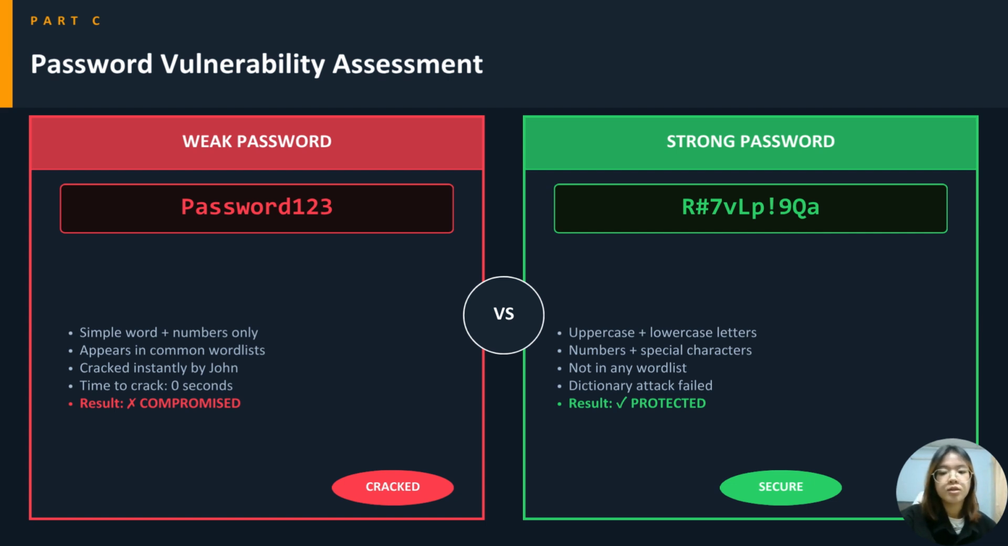The second test used the stronger password, which contains uppercase, lowercase, numbers, and special characters. When the same dictionary attack was performed, John the Ripper was unable to crack the password because it was not present in the word list. This demonstrates that strong passwords greatly increase resistance to password cracking attacks. Organizations should enforce strong password policies and implement multi-factor authentication to provide additional protection against unauthorized access.